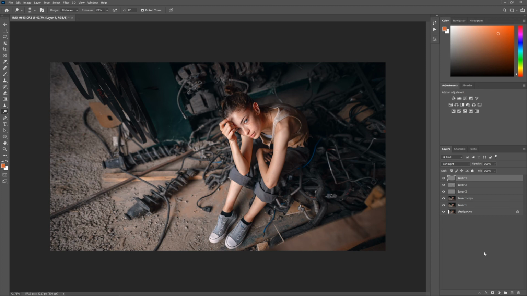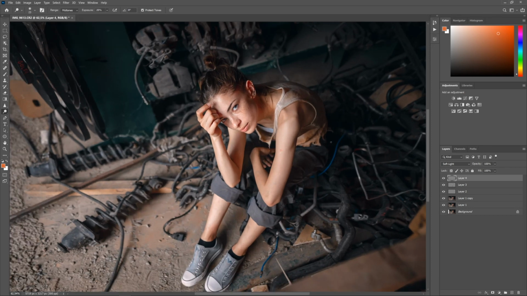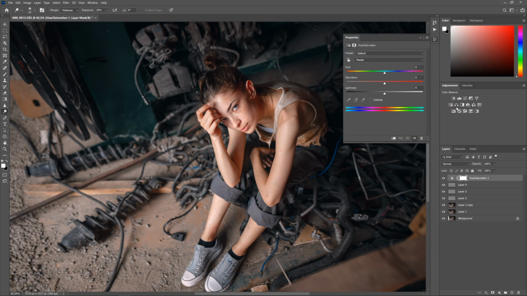Next tool, which I use in Photoshop, and I already mentioned it when we worked in Lightroom and spoke about these bright blue cables. Sometimes we have a task to get rid of some exact color shade, and very locally. I do it with the help of a very simple tool, hue saturation.